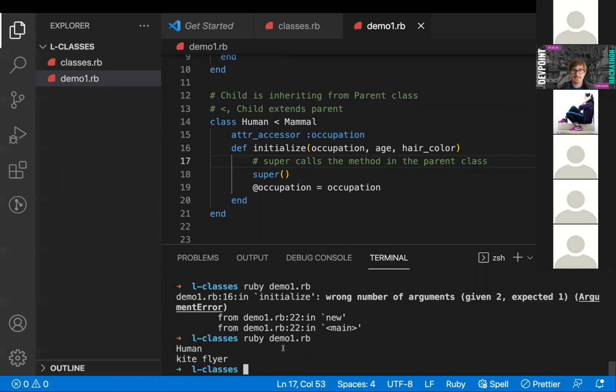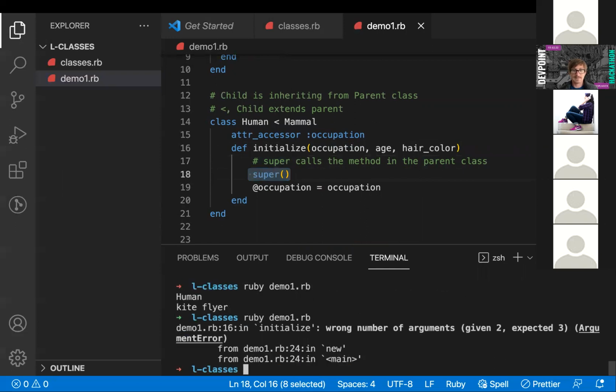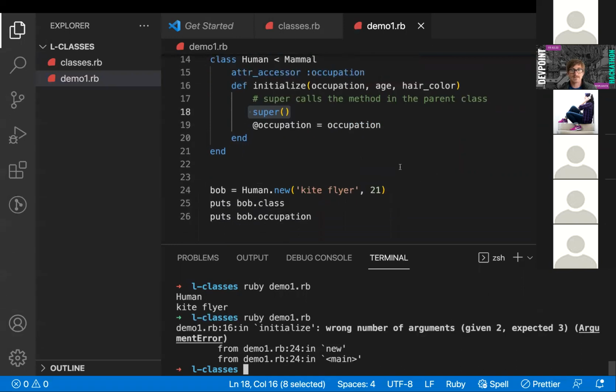So let's just run this and see what happens. So I just call super, run this again. Well, now it's saying, hey, wrong number of arguments, given 2, expected 3. So once again, I just defined this hair color thing in here. So now I need to actually put in this. Let's do brown. So now I'm giving this 3 arguments.